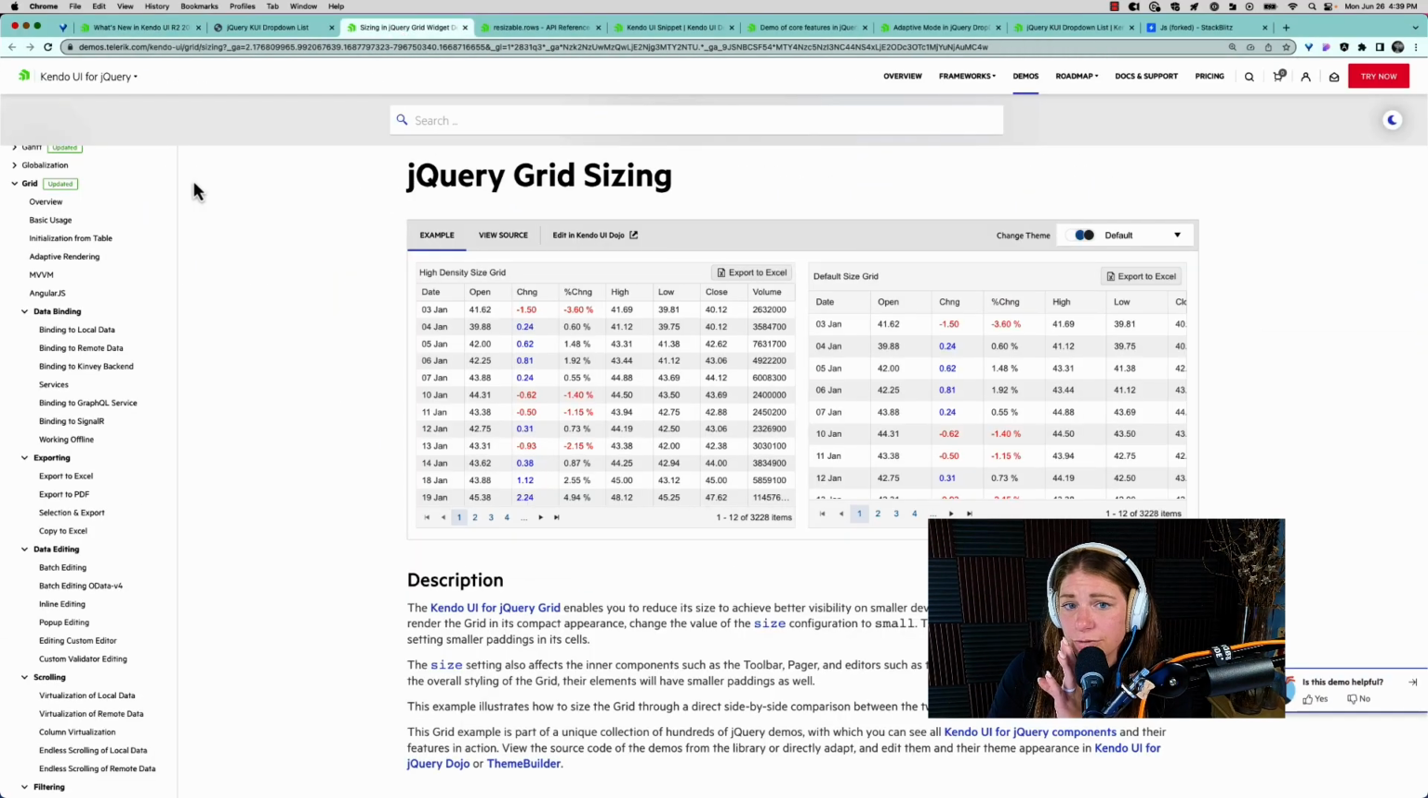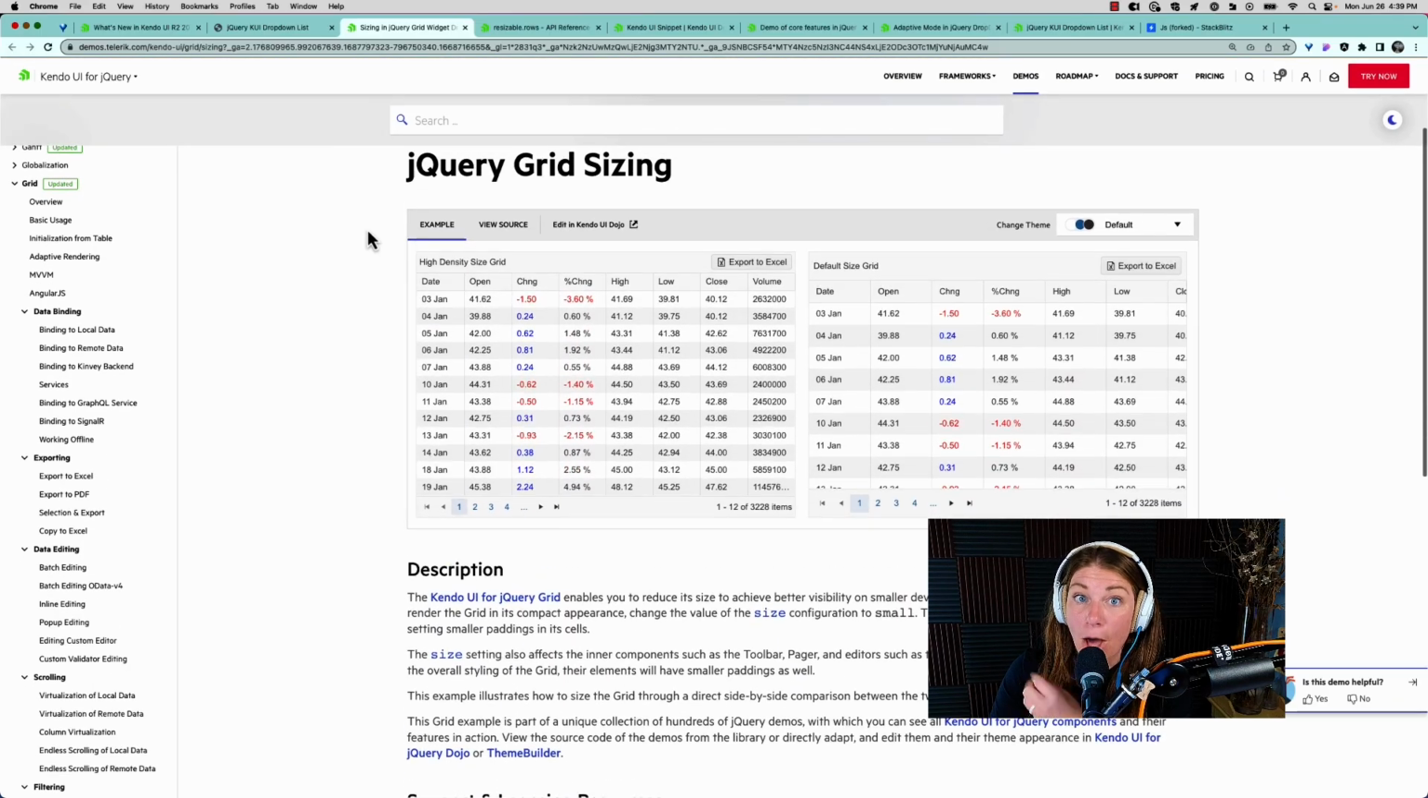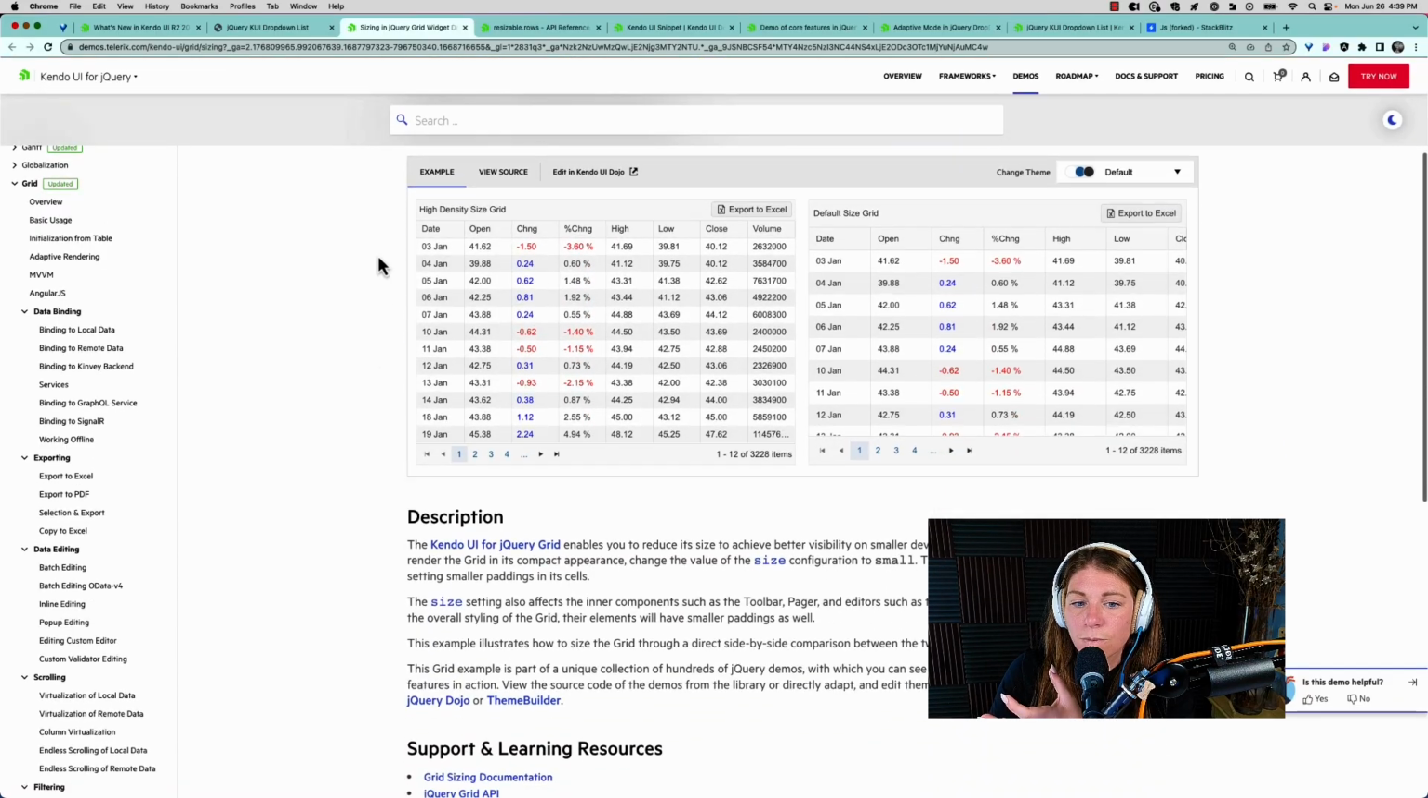I do. So the jQuery grid now has the option to be compact. And it's this over here on the left, this high density size grid is the compact version versus on the right, which is the default grid. And you can see that this one goes all the way to the 19th of January, whereas this one stops at the 12th of January. But not only is it condensing the cells, the actual cell data, but it is affecting things like the toolbar, the pager, things like that when you go into the high density mode or the compact grid mode. And that is just a size setting that you can modify on your grid and get so much more data in a smaller condensed space. It's a very cool feature.